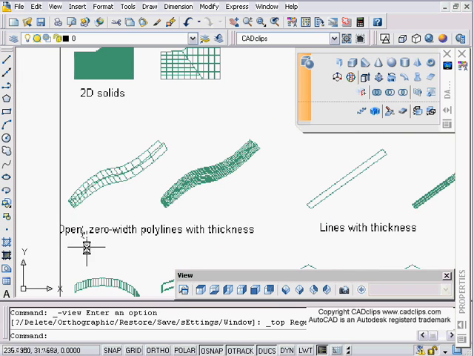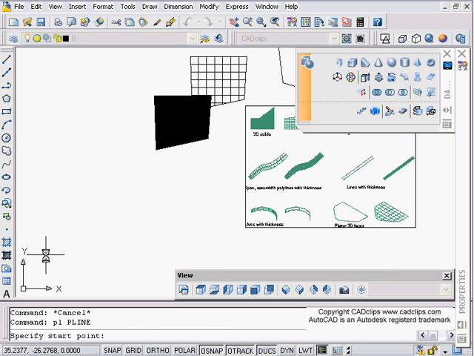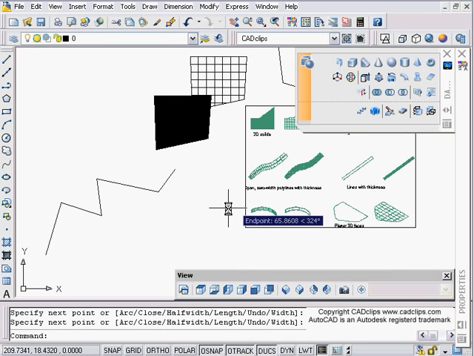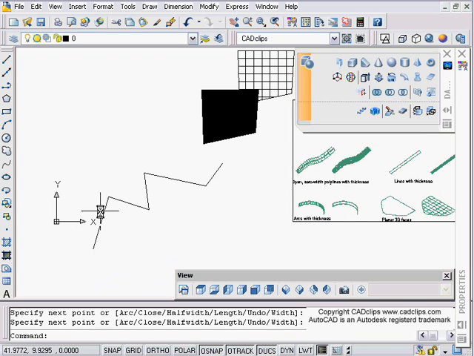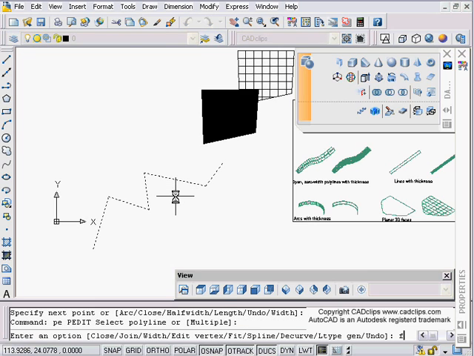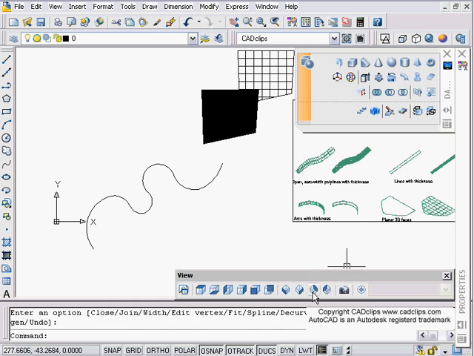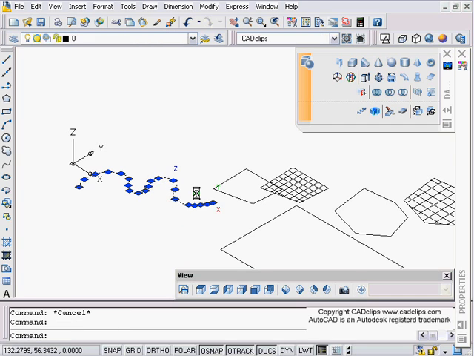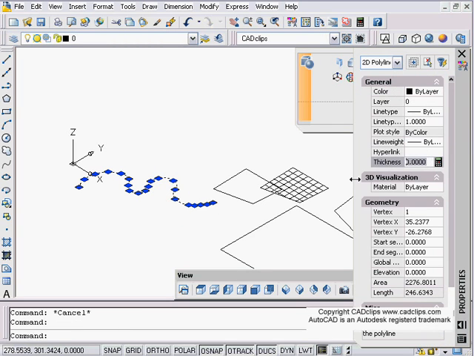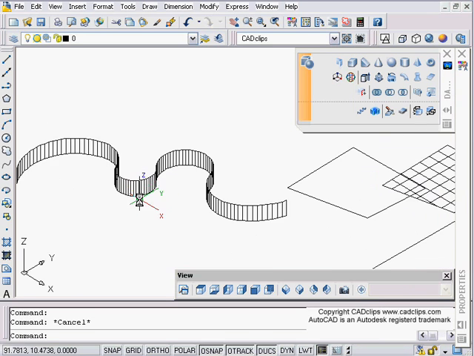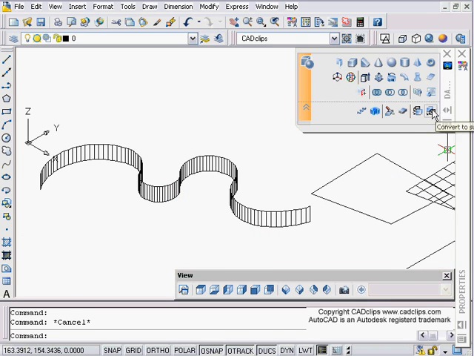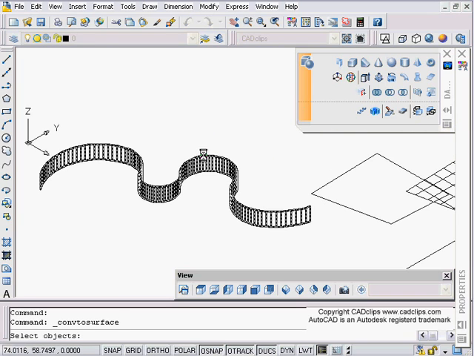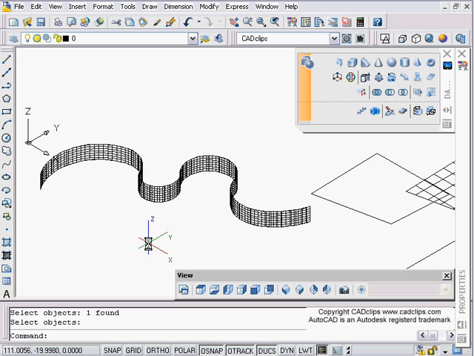Okay, working our way through. Okay, an open 0 width polyline with a thickness. So let's draw a polyline here. Okay, it's open, it has a width of 0. Remember, width gives it kind of a 2D width, and I'm going to say PE for polyline edit. I'm going to pick on it, I'm going to say F for fit curve, and hit enter. Okay, I'm going to go to a 3D view. I'm going to say convert to surface, pick on here. Oh, I need to give it a thickness. Sorry, I'm going to give this a thickness of 10. Okay, polyline, fit curve, thickness. Now I'm going to go to here, convert to surface, pick on here, enter, and it's done.